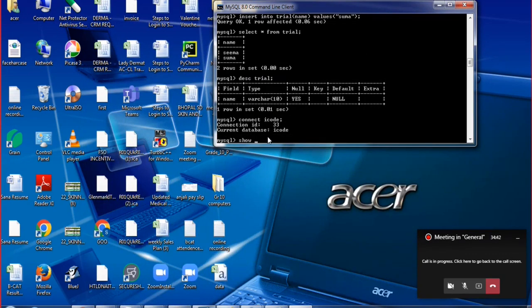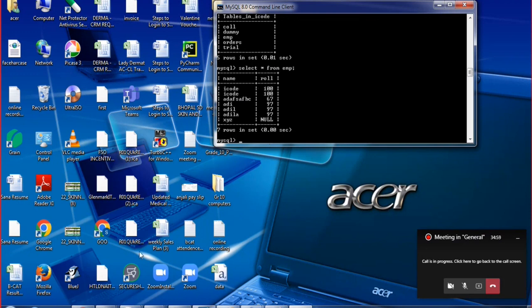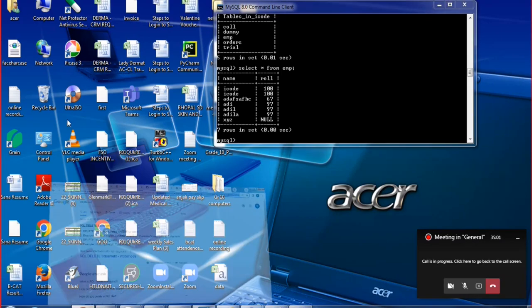So I'm simply writing over here show tables. So I'll be able to see all the tables over here. Now you can see the table which I'm having, that is trial. So I'm writing over here select, or EMP. EMP I wanted to access, so select star from EMP. So guys, I'm having a code available in Python, which I'm going to show to you.